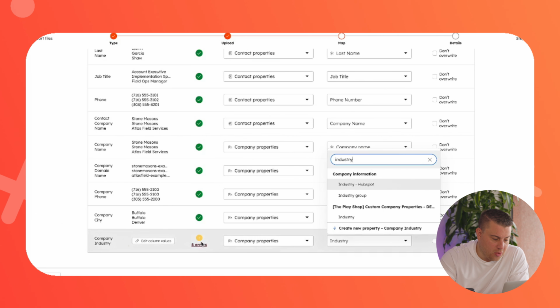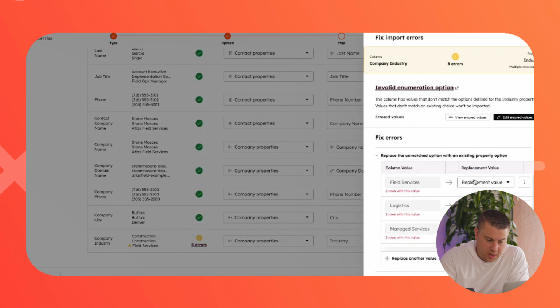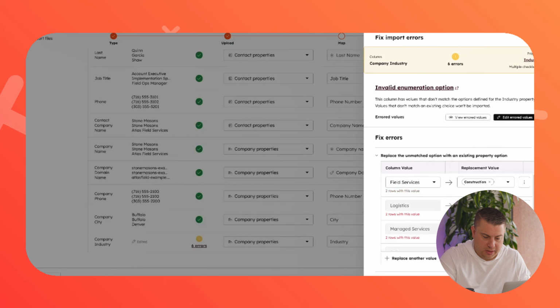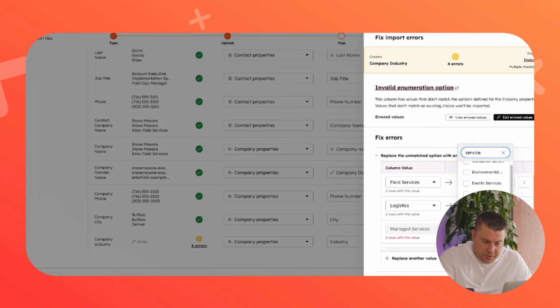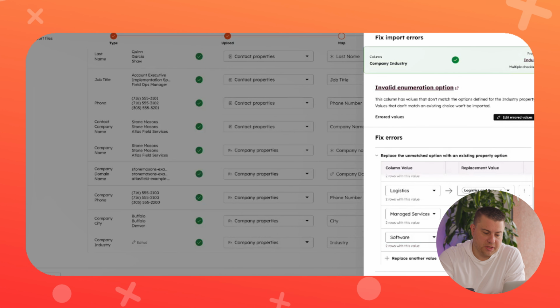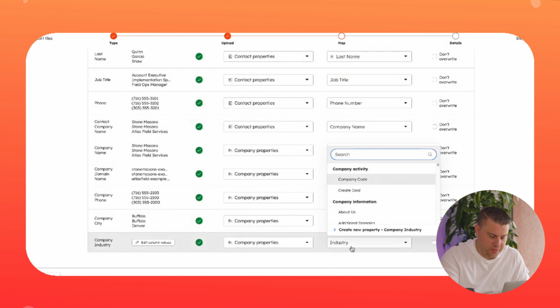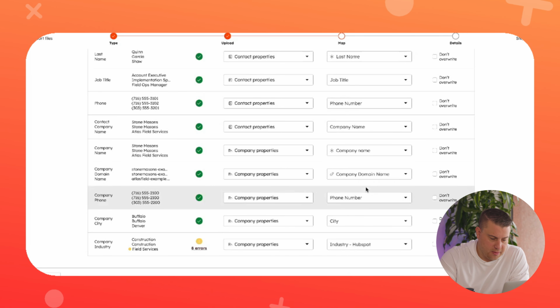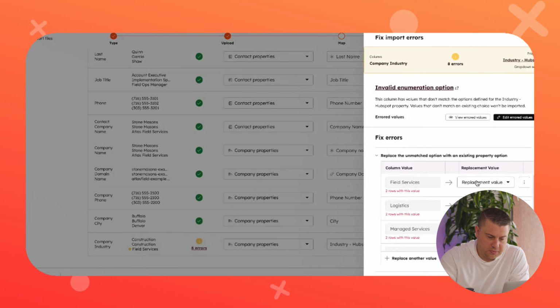So I would either have to go and create a new replacement value, or just say, all right, field services, maybe we can say this is construction. Logistics, maybe we'll call this logistics and supply chain. Managed services, maybe we just call this, I don't know, consumer services, information, legal services, right? I don't think I would do that in this situation. And then software, right? So maybe that's one option, is I'm going to say, all right, anyone that has this, put to this. The other option is maybe I need to actually create a new property, industry. Ooh, same one, right? So let's do this.